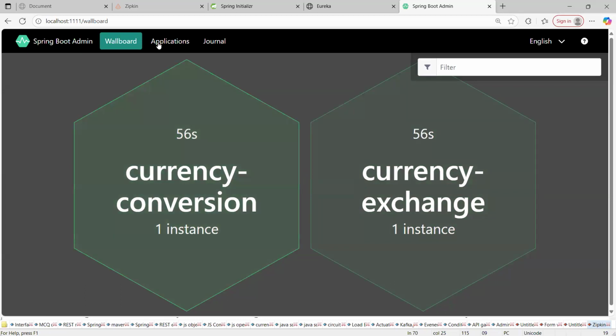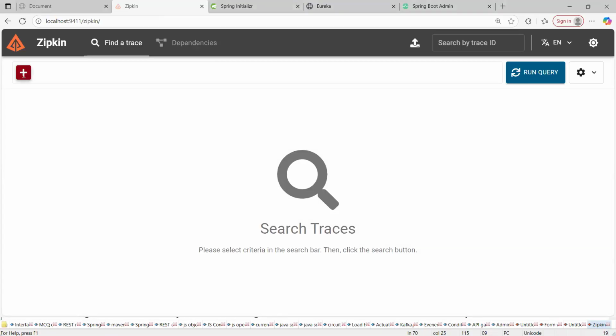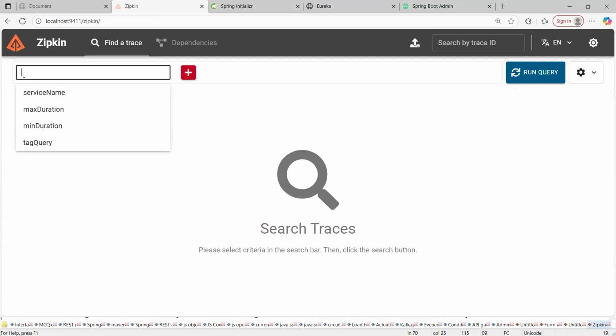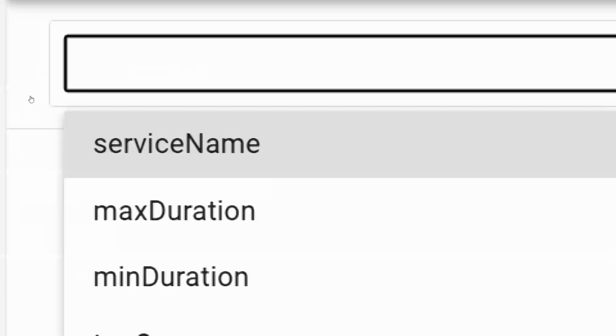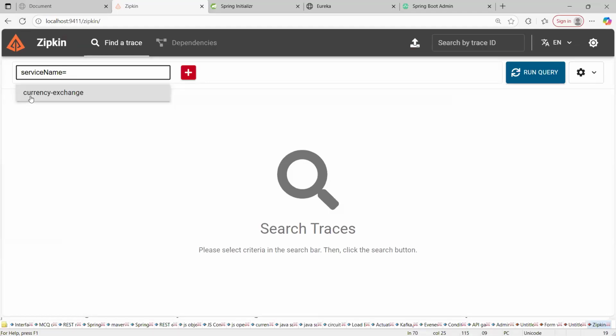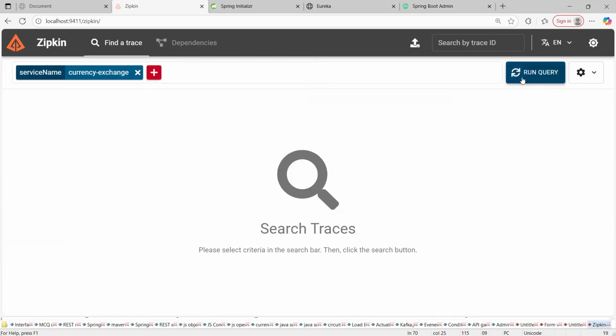Admin server, Zipkin server. See, guys, this is the Zipkin server. Once the Zipkin server is open, go for the trace. See, guys, what you are going to trace here, we have the plus option, right? Here you click on the plus operator. Once you click on the plus operator, it asks what service you want to trace. If you click on the service name, then automatically you will get the currency name here. What is the service name here? Currency exchange. Go for the currency exchange and click on run.